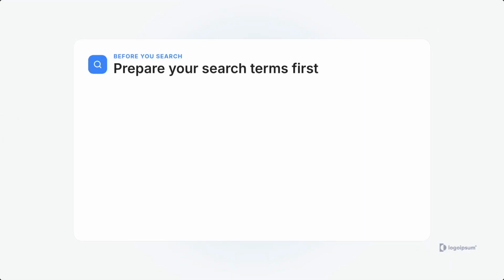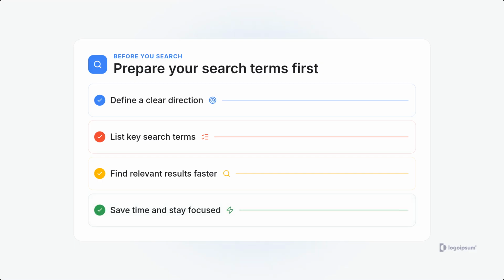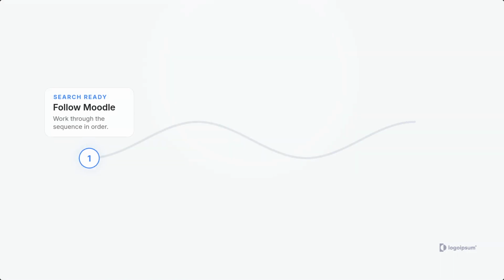And once you've got the right tool open, don't start typing straight away. Prepare the key search terms first, so you begin with a clear direction. That small step helps you find useful information faster and cuts down the time you'd otherwise waste chasing results that don't fit the task. And once those search terms are ready, just follow Moodle in sequence.